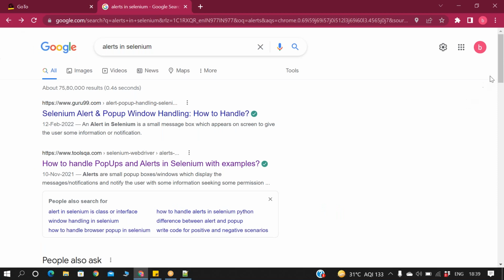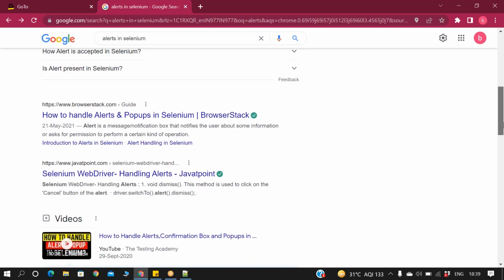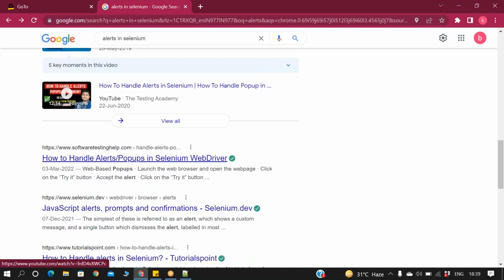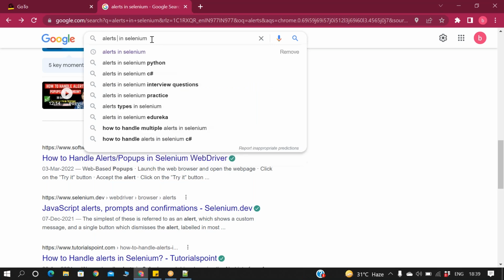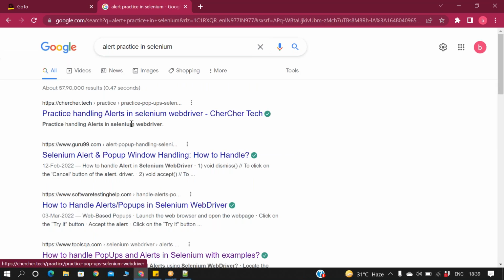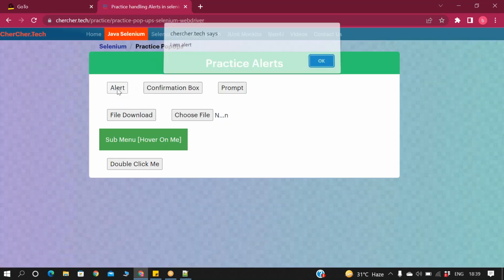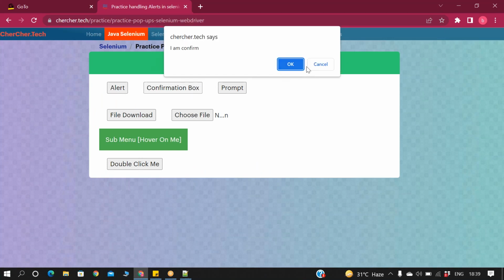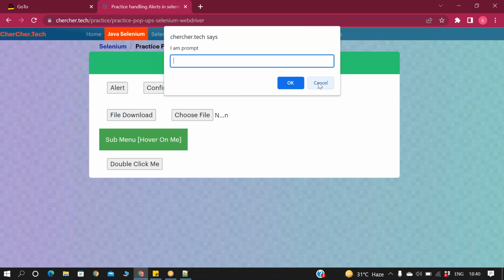I will show you some better examples. Okay, see, this is the alert. This is the normal alert; we need to click on OK. This is the confirmation alert; we need to click on either yes or no. This is the prompt alert, where we need to enter text.